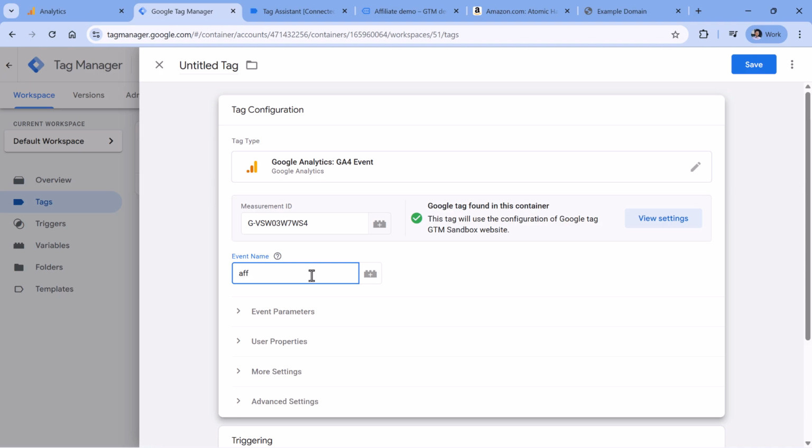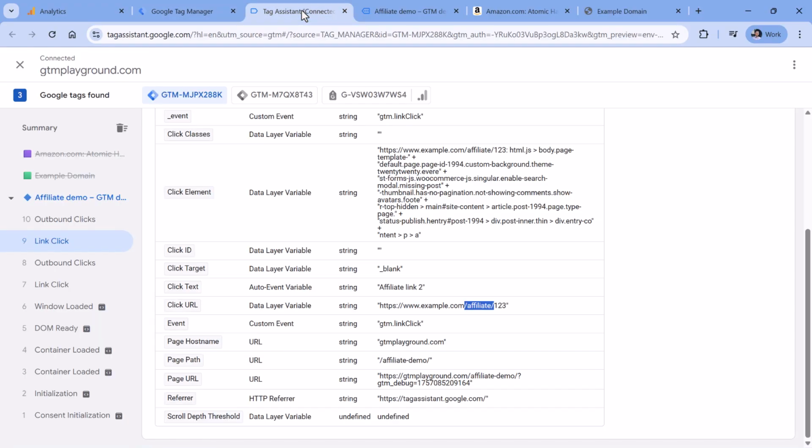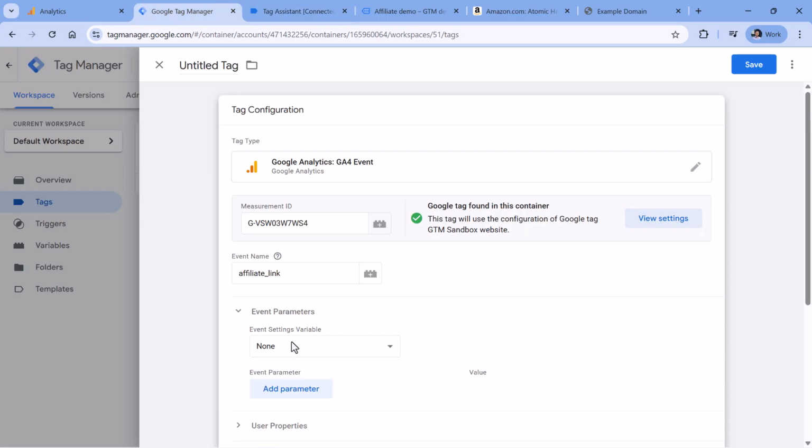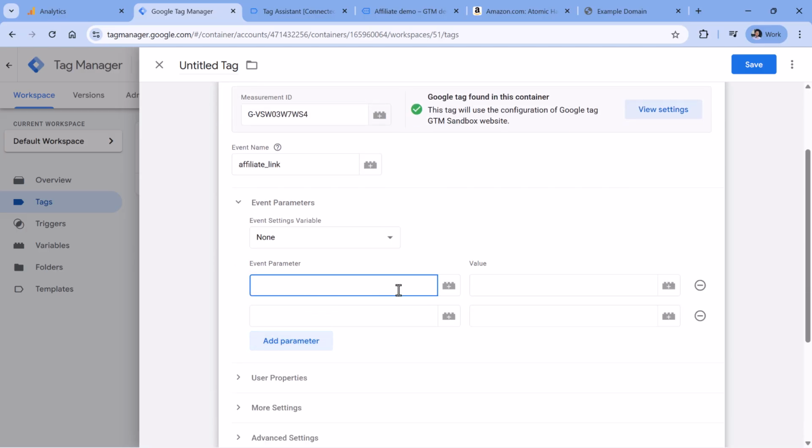For example, affiliate link. And let's send additional parameters because we want to know more information about a particular link that was clicked. For example, we can send the click text and we can send the click URL. So let's add two parameters. In the event parameters section, click add parameter and then first enter link URL and link text, exactly like this with the underscore. So both of these parameters are known to Google Analytics. That's why we see these checkboxes right here.